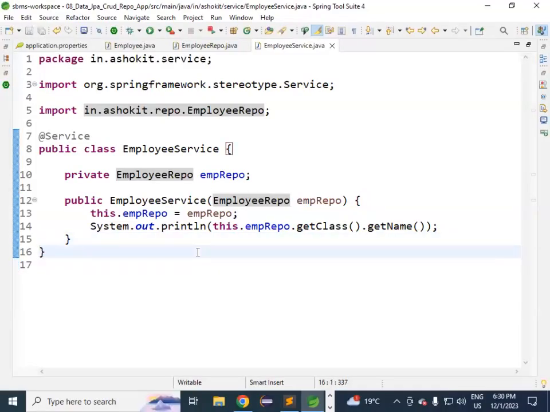So what is Data JPA? What is the benefit of Data JPA? Did you understand anything about Data JPA? Data JPA is one module in the Spring framework which is used to develop the persistence layer. Already there are so many options available to develop the persistence layer: JDBC, Spring JDBC, ORM, Hibernate, Spring ORM. So many options are there. Why are we using Data JPA?